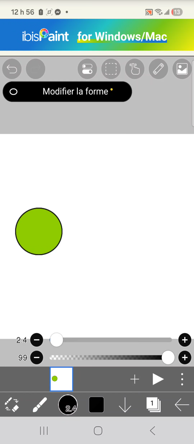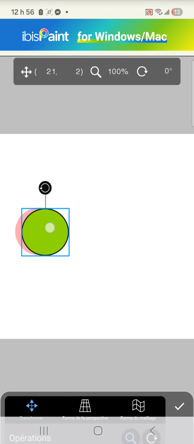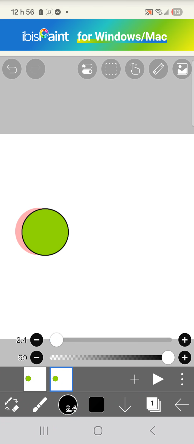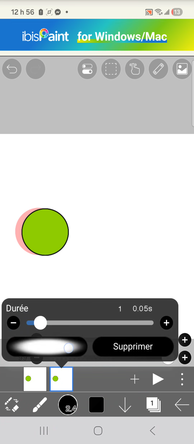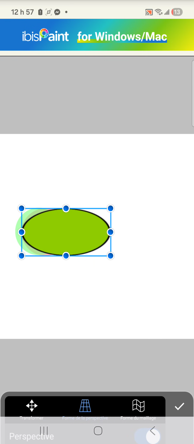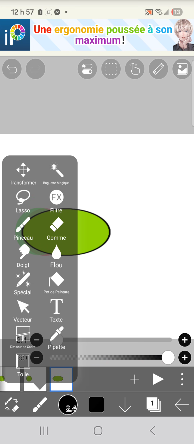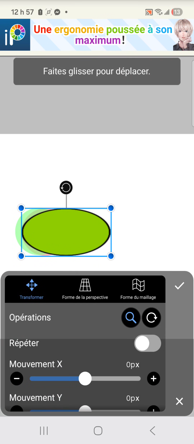Now this time, first we're going to do the same method. Duplicate and move it a bit. Now what we're going to do special are smear frames. Duplicate this image. Now stretch this piece by going on the pencil, clicking on the transform button. And while you click on that, click on the perspective button.